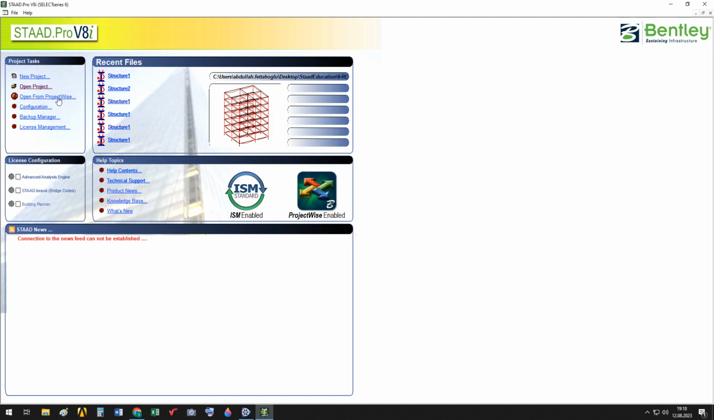If you want to open a Staad Pro file from ProjectWise, you have to click here. ProjectWise is an open pool. It's a knowledge pool which is provided by Bentley company. They have a server, and from their server, by means of internet connection, you can get access to their server and find a Staad file in their server and open it from here. I have no access to their server.